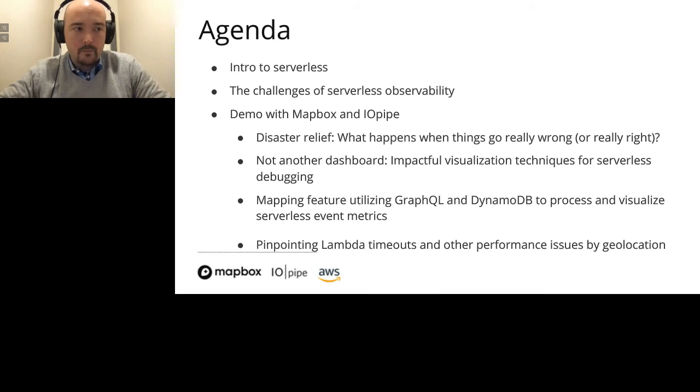So without further ado, I'm going to hand it over to Trevor Hansen of AWS to level set everybody on what serverless is and how it enables modern application development. Trevor, take it away.